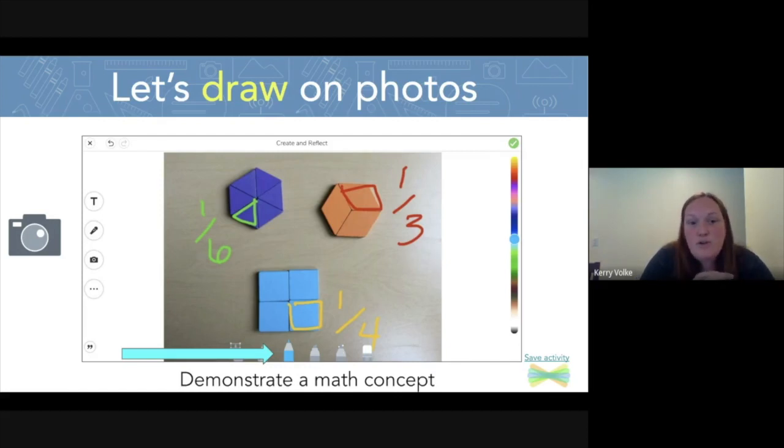You can draw right on real photos. I have kids take a picture of their listening center book for the week, and they just pick one page and then they have to highlight 3 nouns and 3 verbs in 2 different colors. And that's how I know if they're able to find the nouns and the verbs. It's a different way I use those tools.